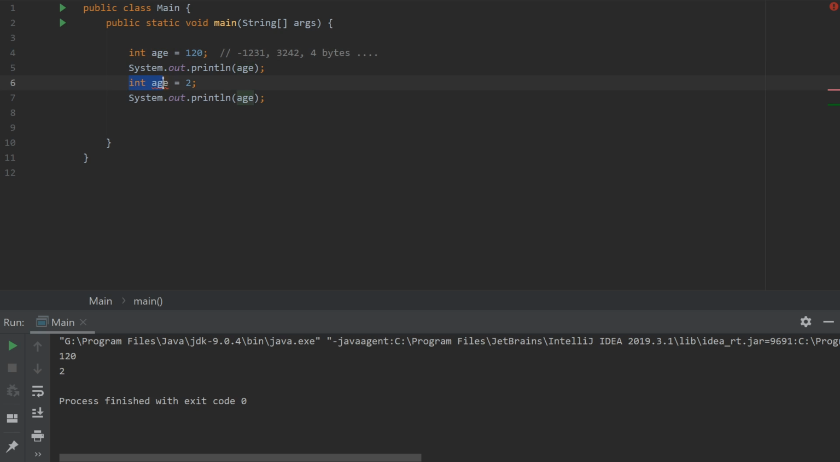So when you create something, you mention the type, then the variable name, and initialize it. But when you want to change the value, you just tell the computer, hey, go into that box I already created and change the value to 2. And you could do funky stuff with it. You could also say age equals age plus age multiplied by 2.